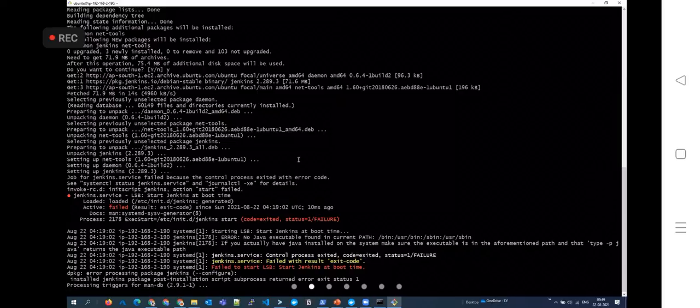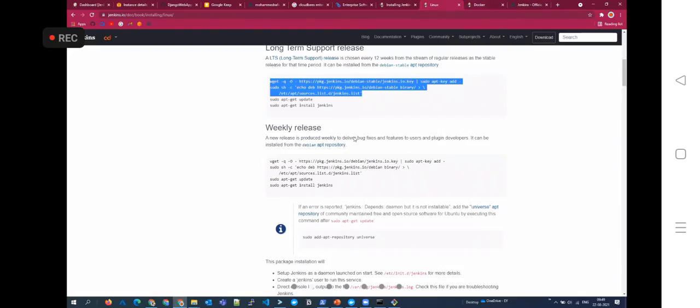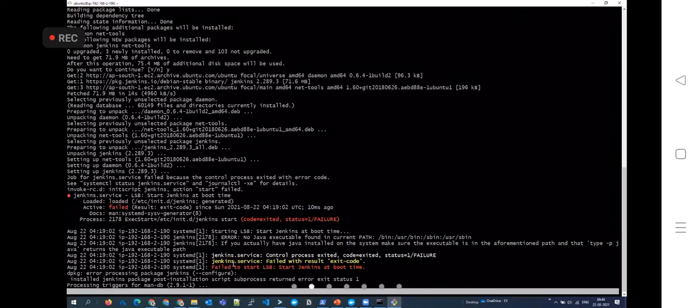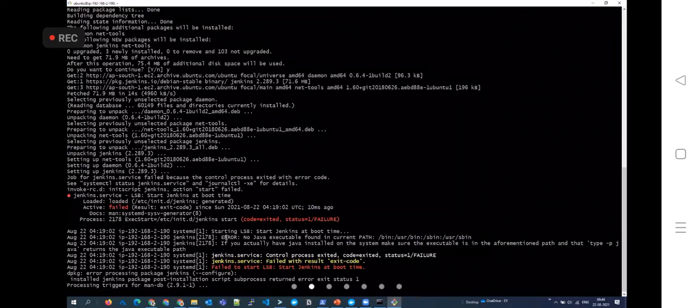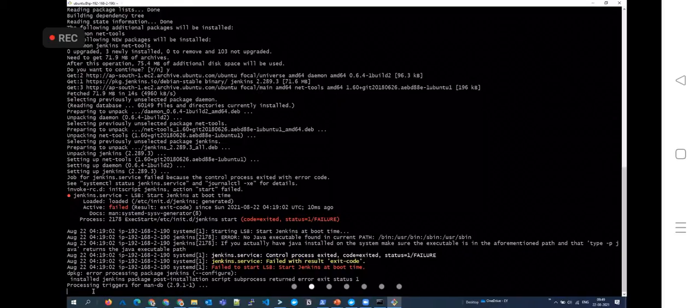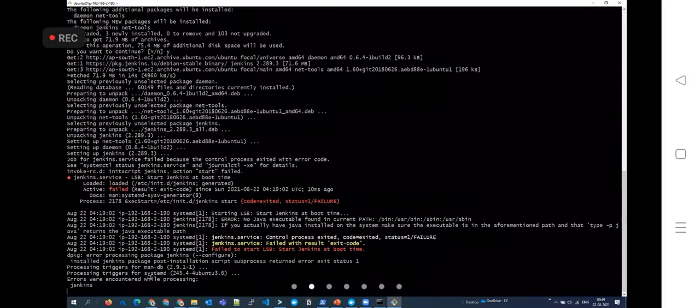No Java. Oh, sorry. Like I said, right? It requires Java to be installed prior to this. Okay, so it directly says no Java executable found. So we'll install Java and try to run this again.